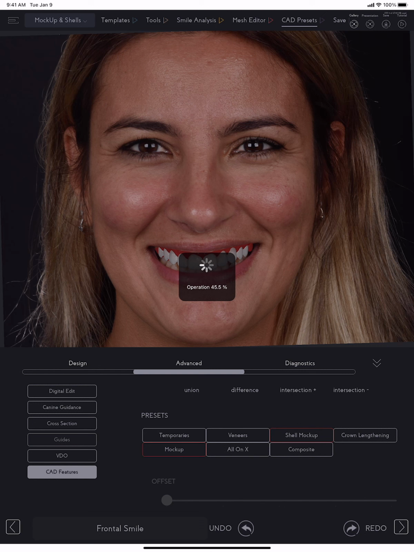Operation 45%. It's a very, very heavy calculation, of course, so it's gonna take a little bit. It's on the iPad. You can do it on the iPhone. So it's a unique feature that you can use all the CAD features in the iPad, on the iPhone, and of course in Mac. 90%.